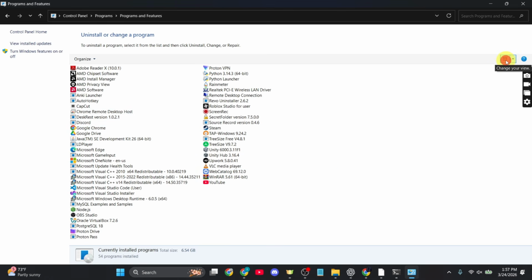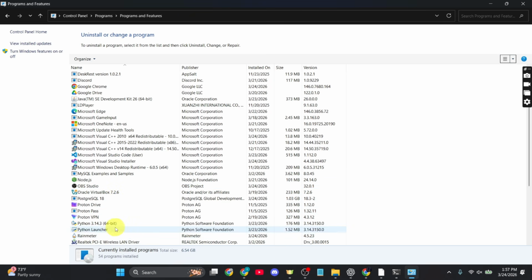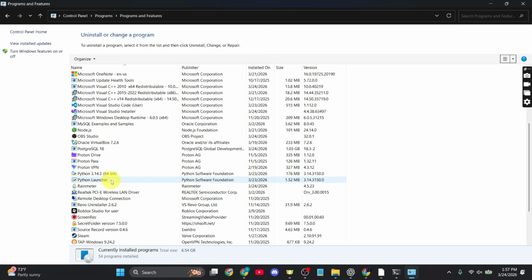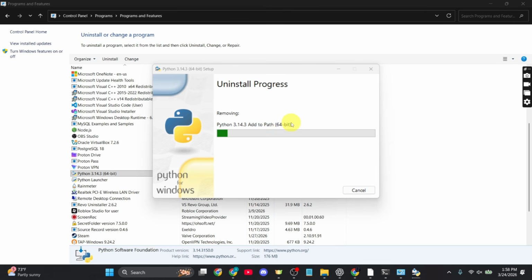You can even use these icons to change your view. So let's search for our Python, which in my case is going to be here, as this is the version that is being displayed. So this is the Python. Just click on it, and you can click on Uninstall, or you can right click on the app directly and click on Uninstall. Click on Yes if prompted, and the uninstallation process will begin.